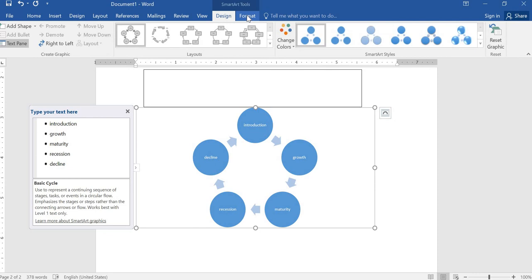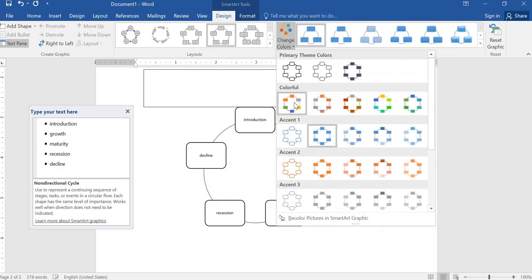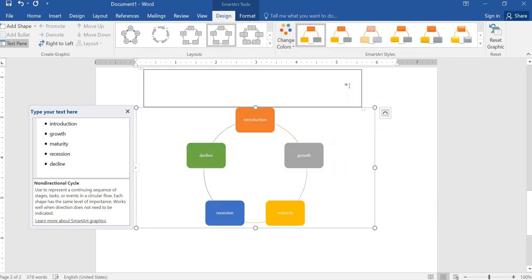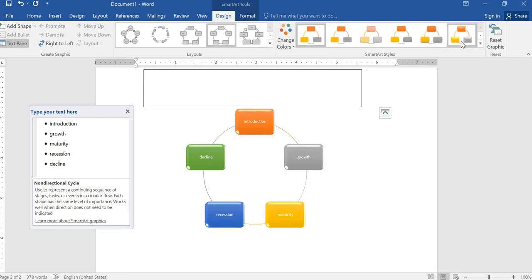So then I'll find the design and format option. In the design, I can go for changing the designs as well, and I can apply different colors to that. If I want to apply one more change into it, I can apply it through the SmartArt Style.